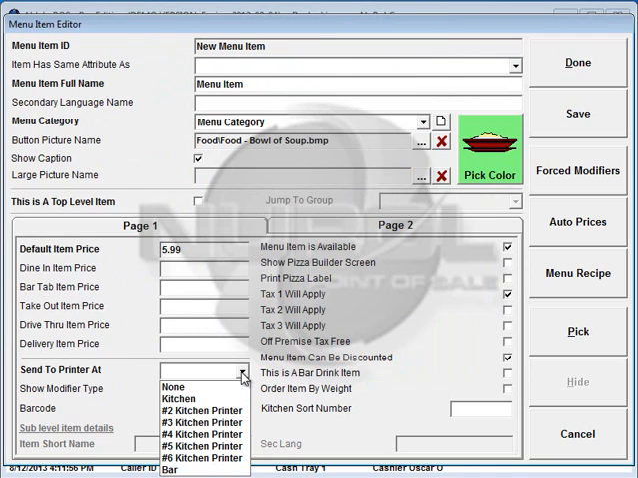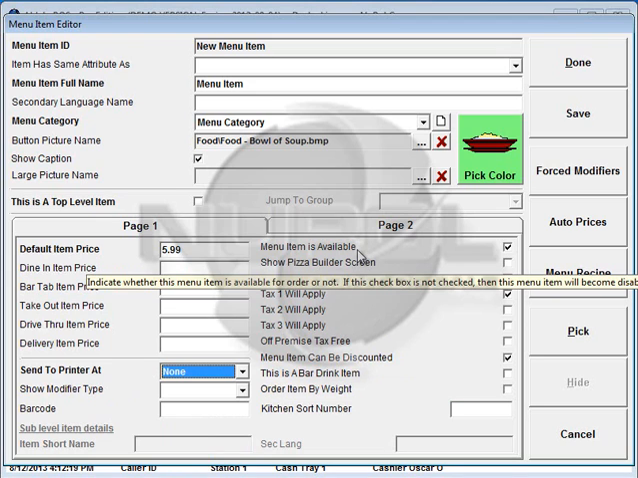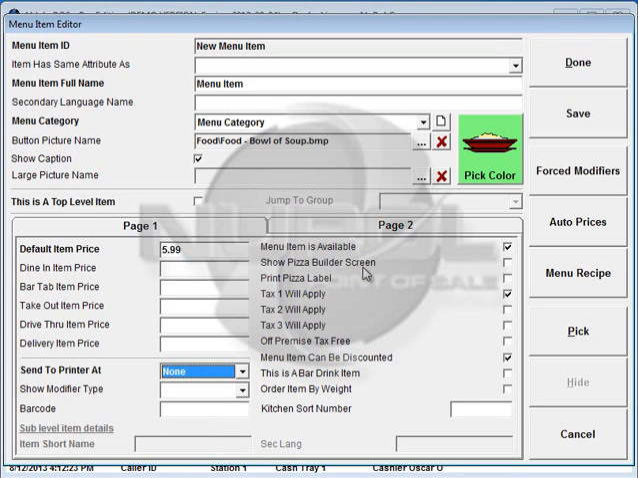And also whether or not we need this to go to a kitchen printer. If you need it to, you can select it, or a bar printer. I'm going to leave it none. And then on the right, we have three options that are always default with a new menu item. Menu item is available, tax one will apply, and menu item can be discounted. Pretty self-explanatory with those three. You can check or uncheck these based on what you need for your menu item. If that's all we need for a menu item, we click Save.